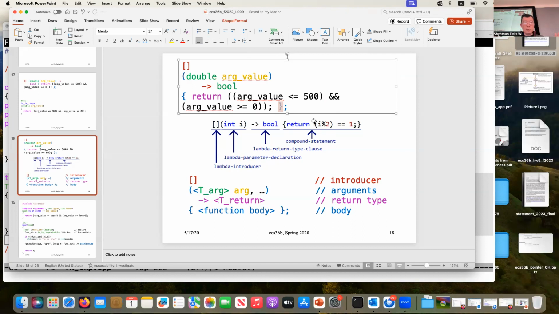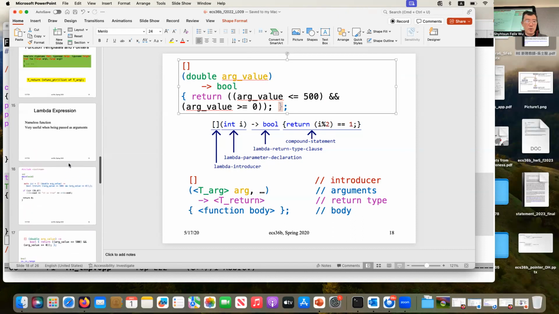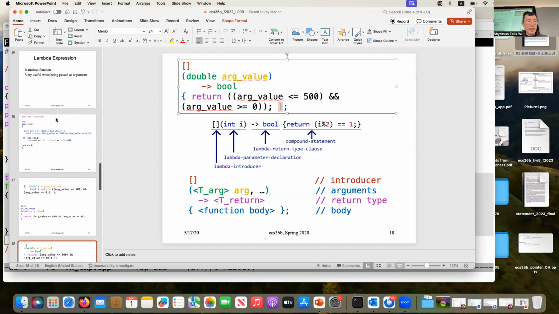All right, so any questions about how to specify it? Now let's take a look at how this can be used. We actually have it here.